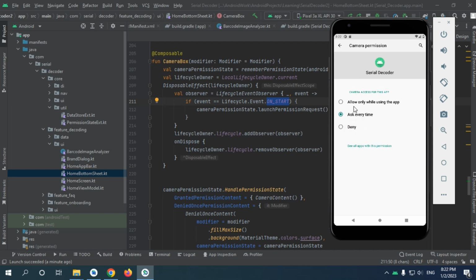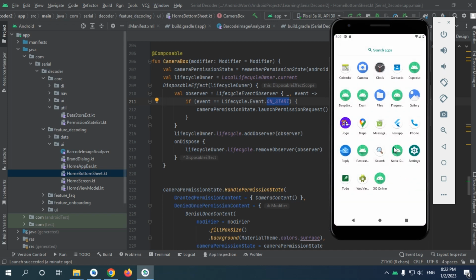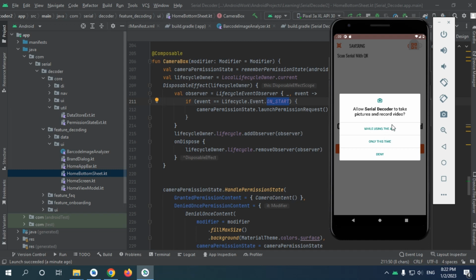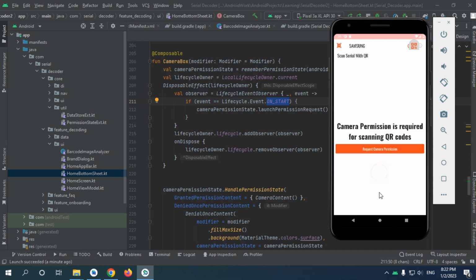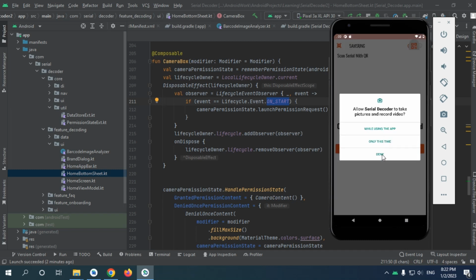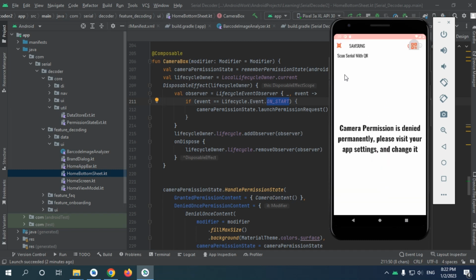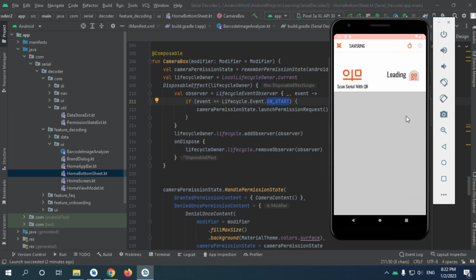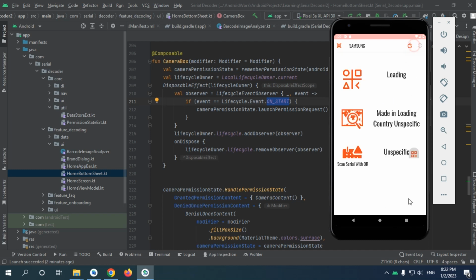Ask every time, yes. I'm just going to say deny for now, and let's see. That means I have denied it once. Now we want to tell the user, hey, allow the serial decoder to take pictures or not. I'm just going to ignore. Permission is required, so I'm going to say this one. If I deny it, then I deny it twice, and we have final permanently denied. So we need to change it in our app settings. So that's the approach I would take, and I'm kind of satisfied with the result.